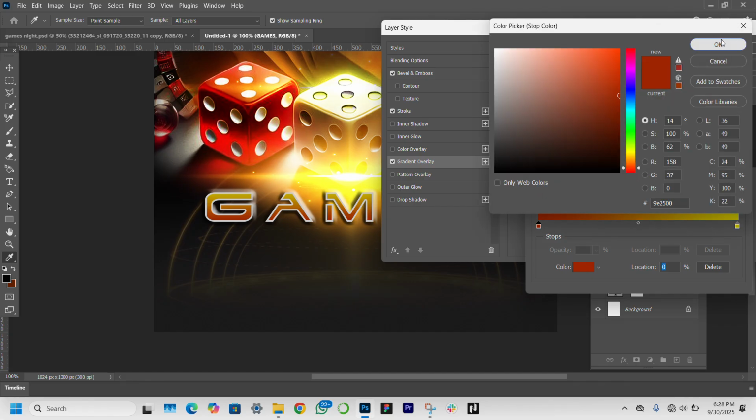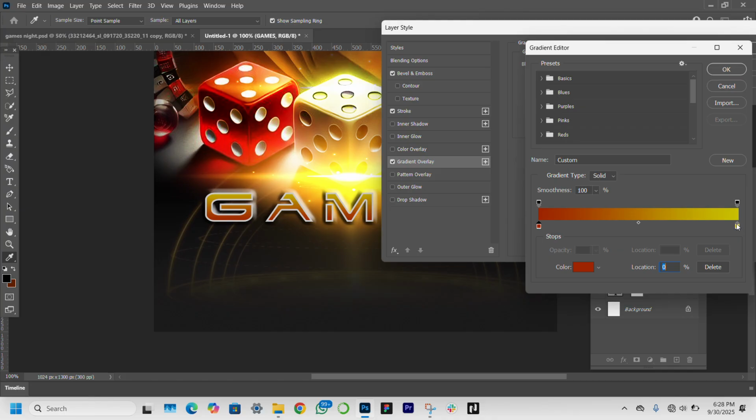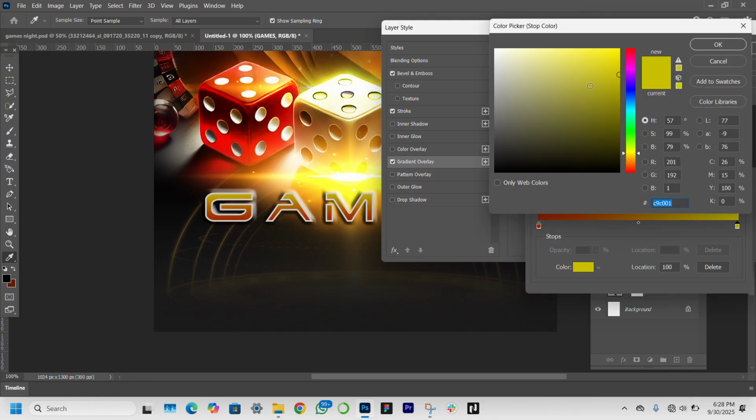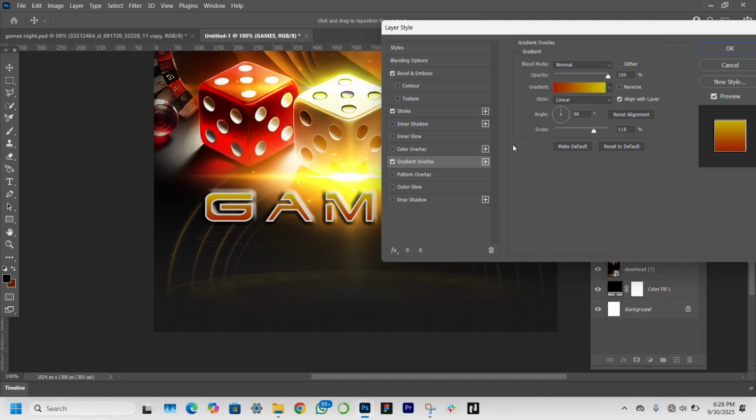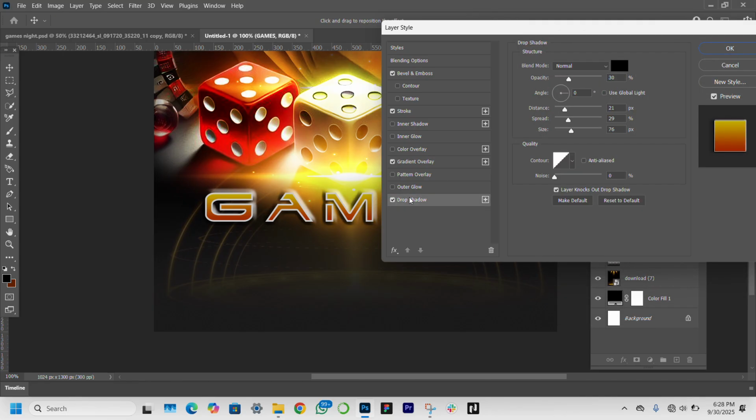Okay, and then for this one I'm using a dark yellow. Okay, and I'm just going to hit OK. And the last thing I'm going to add is a drop shadow. Okay, although it's not that visible, maybe if I close up the eyes.